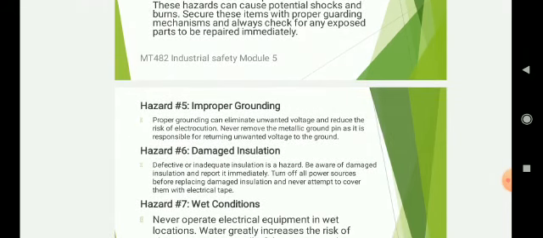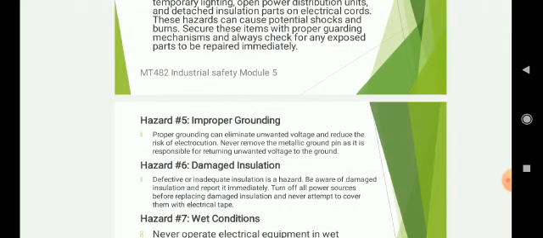And then the fifth one, improper grounding. If we construct a building, this earthing is very important. Proper grounding, proper earthing can eliminate unwanted voltage. Unwanted voltage can easily go to the earth and reduce the risk of electrocution. Never remove the metallic ground pin, as it is responsible for returning unwanted voltage to the ground. That is very important. Improper grounding may cause electric hazards.